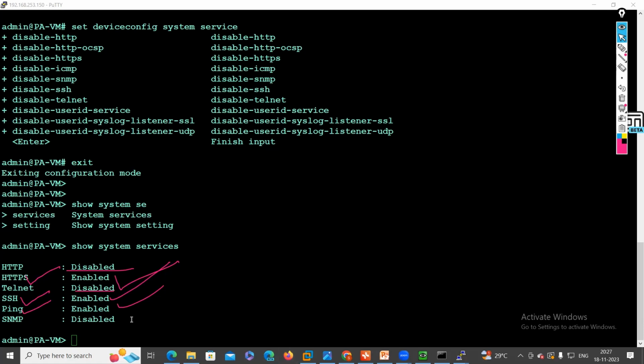So now my concern is I want to enable the Telnet and HTTP services to access the console through CLI and GUI, and I'm going to disable existing services like SSH and HTTPS.